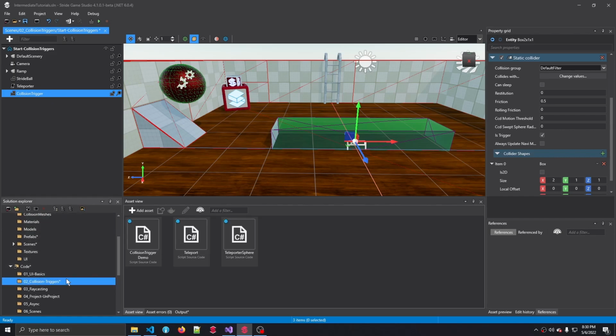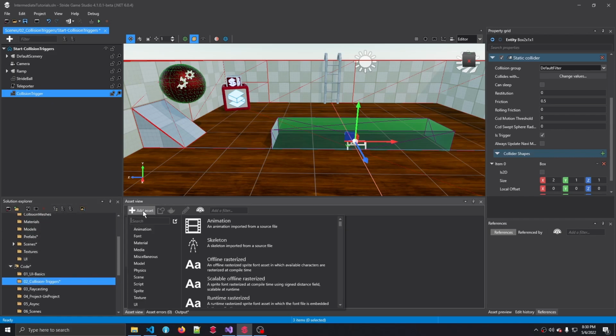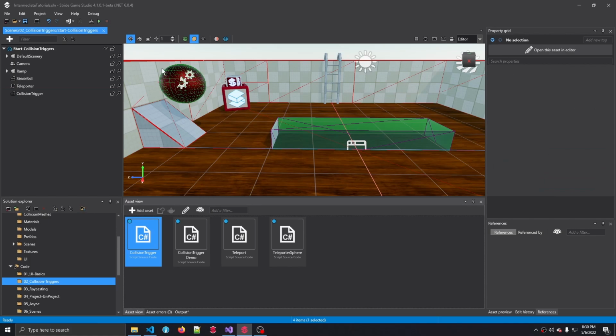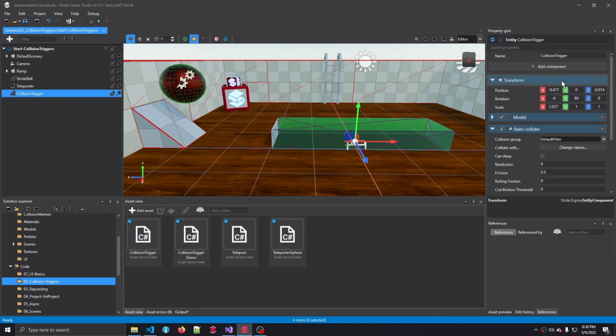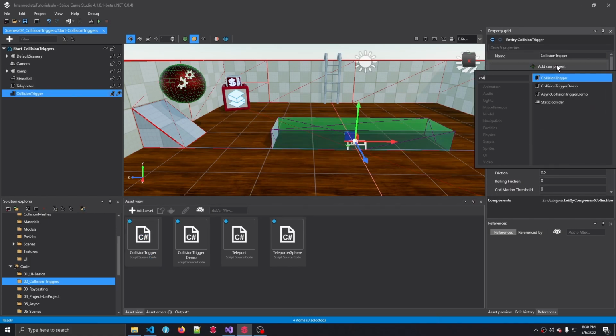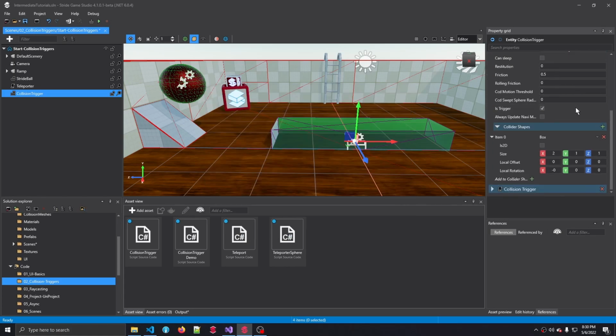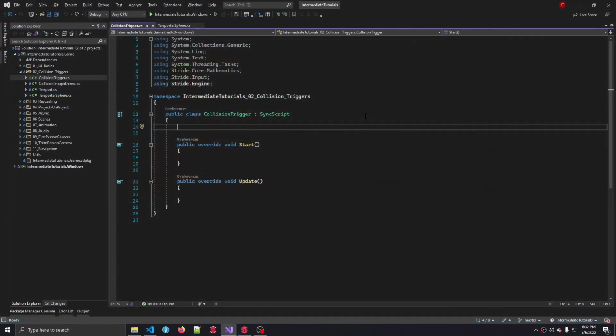Now we go to our code folder and add another script, which is going to be collision trigger. Select our collision trigger entity and add the collision trigger script that we've just made. Now we can start coding. Now let's first reference that static collider component in our script.